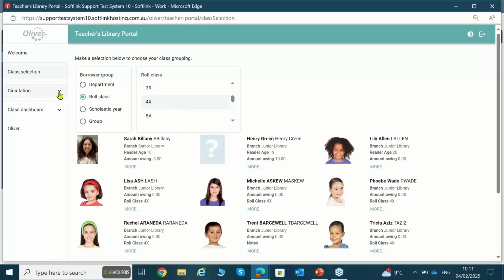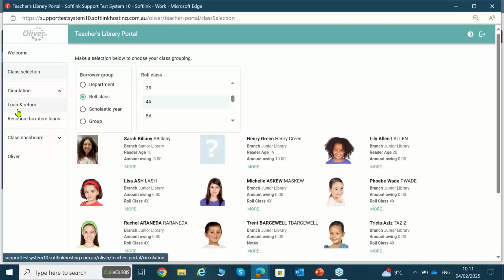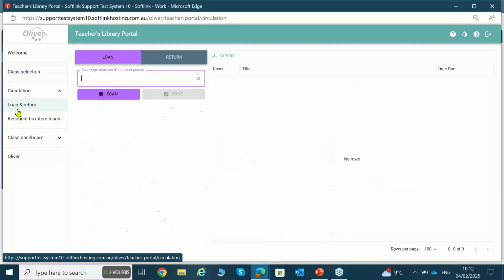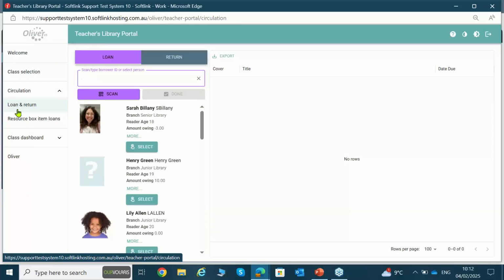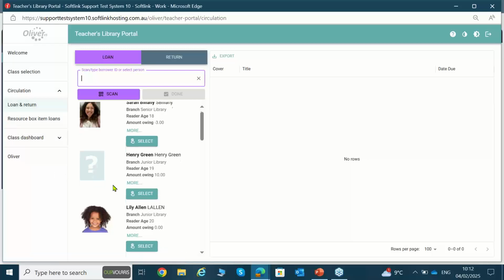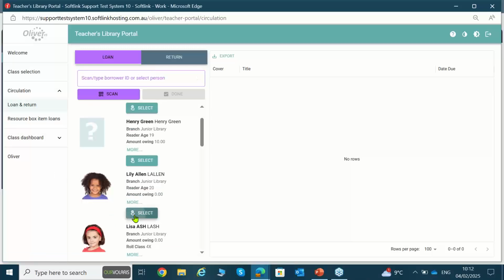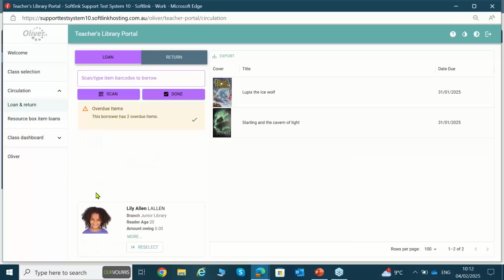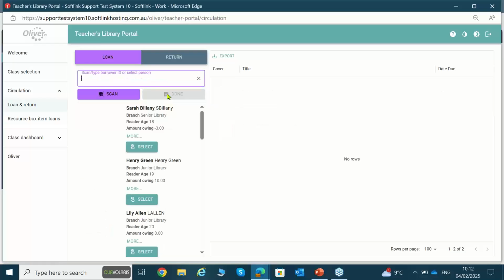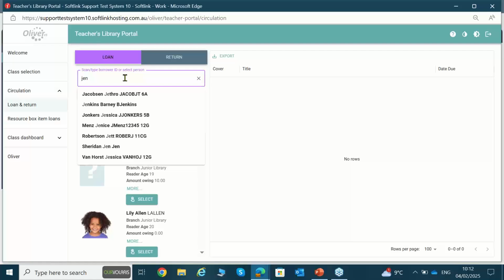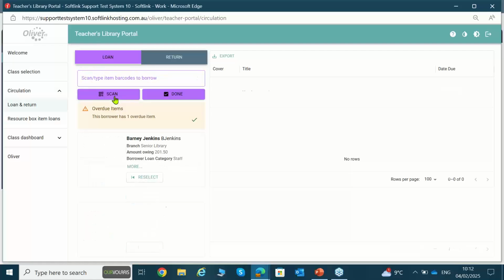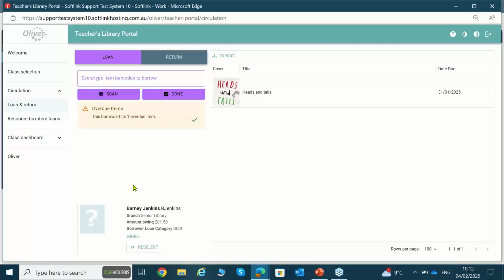And then you want the circulation tab here, and you can see you've got a loan and return option just here. So you can select who you would like to loan items to, and it will bring up their account details. Or you can just type in somebody's name like you do in the standard circulation desk. That's absolutely fine as well.